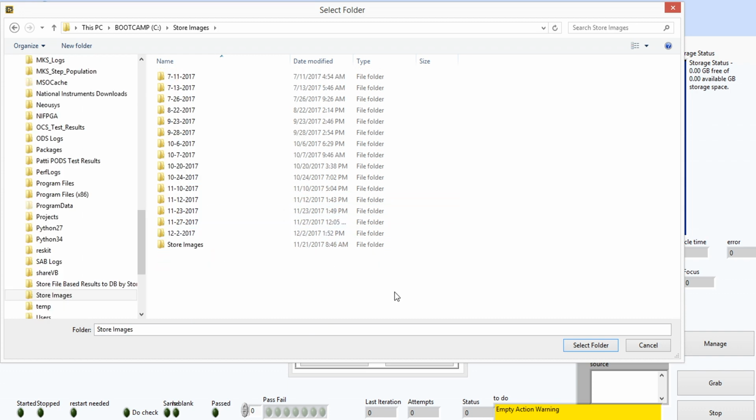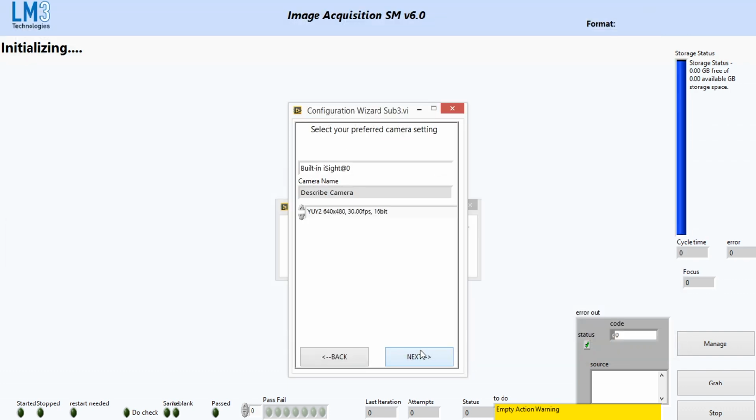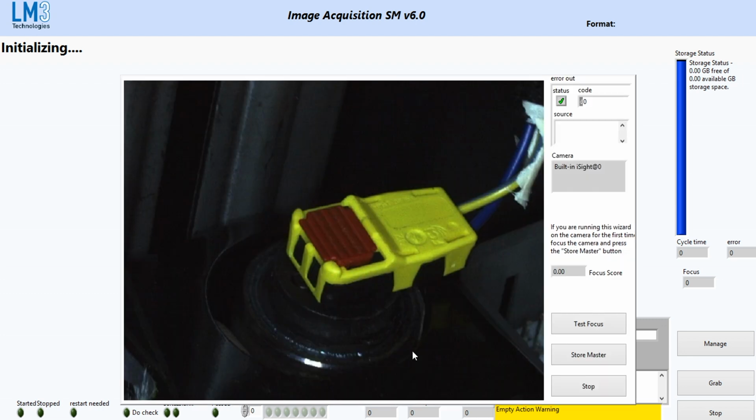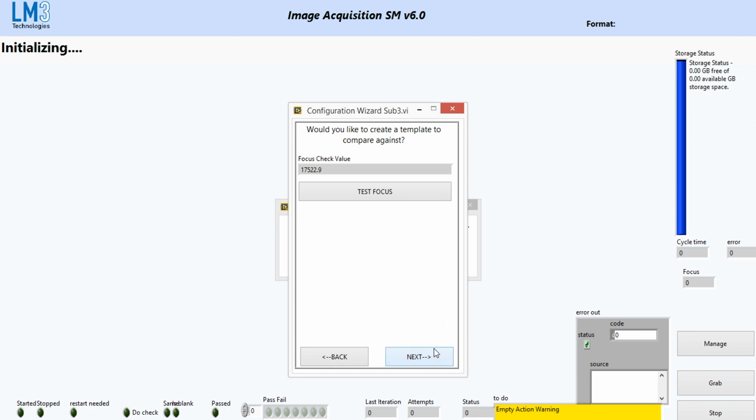And now I can set up my cameras. So the first thing you do is name the camera that's in the list and select the resolution, which is by default usually set to the max resolution. You can select the file type, which defaults to JPEG, and then how frequently you want to check focus. In order to do the focus check, you need to store a master image. So you put an object in front of the camera and press Store Master. The focus score will be calculated and you'll be provided with a set of ranges for setting your in-focus ranges.